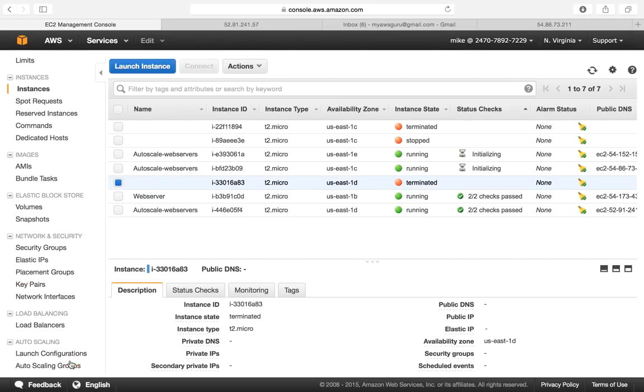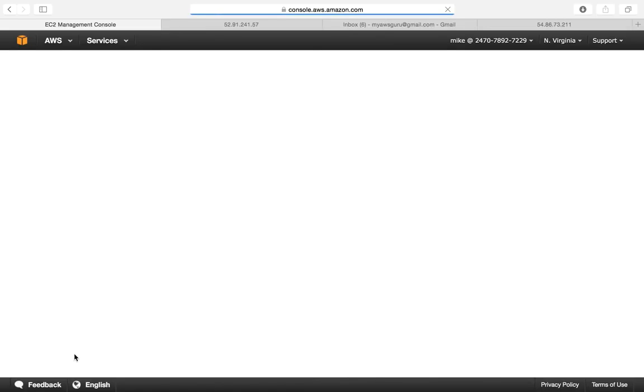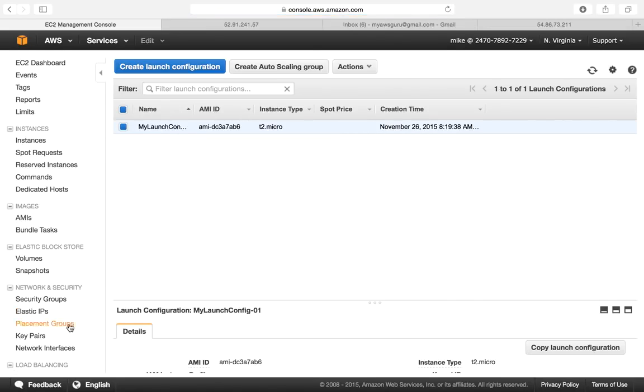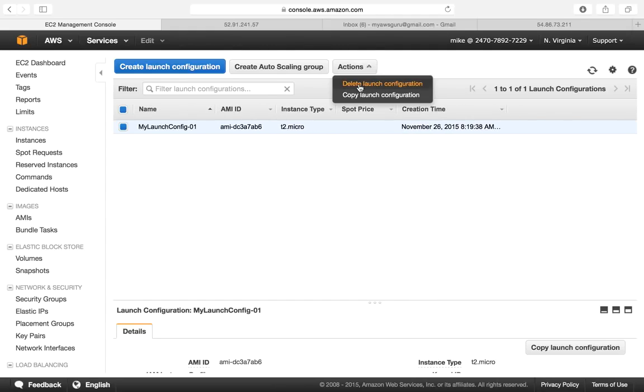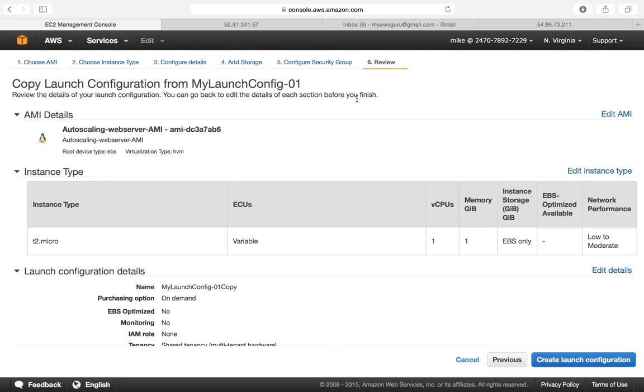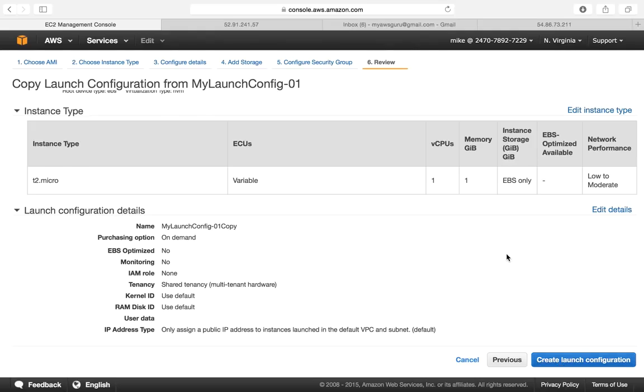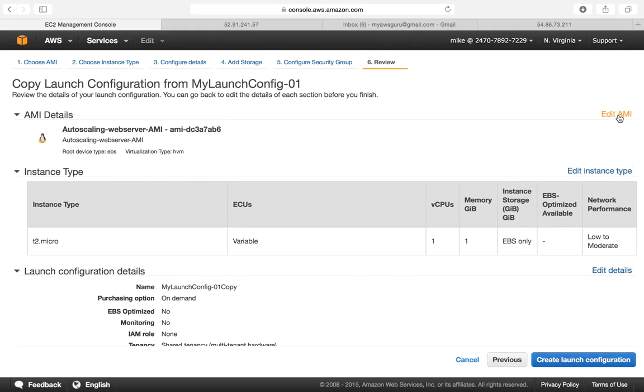There is one other thing I would like to cover quickly. Let's say you have a launch configuration here, the default one. Let's say you wanted to upgrade your OS patch or application patching. You can simply go here and take a copy of your launch configuration and create a new launch configuration, and edit and update, change the AMI. Let's say you build another AMI with the latest OS or latest Apache or Tomcat or anything.